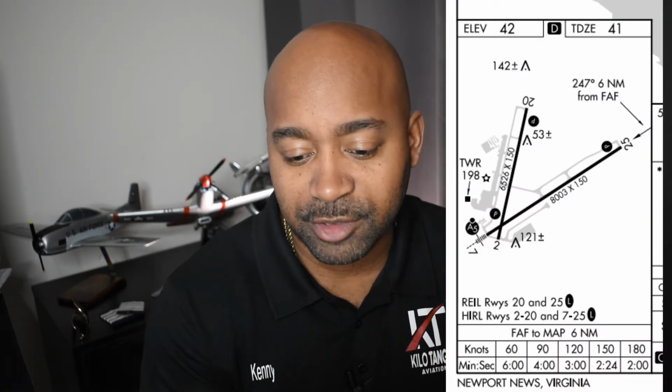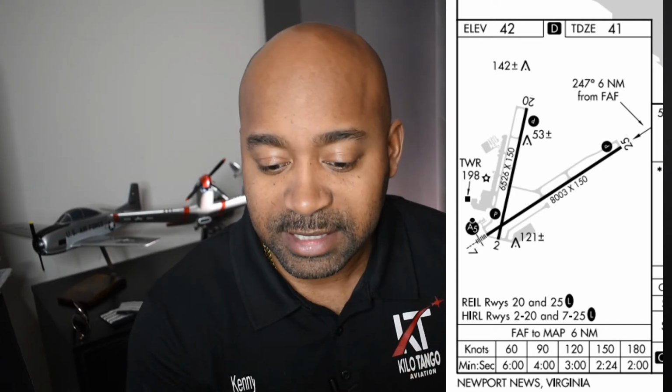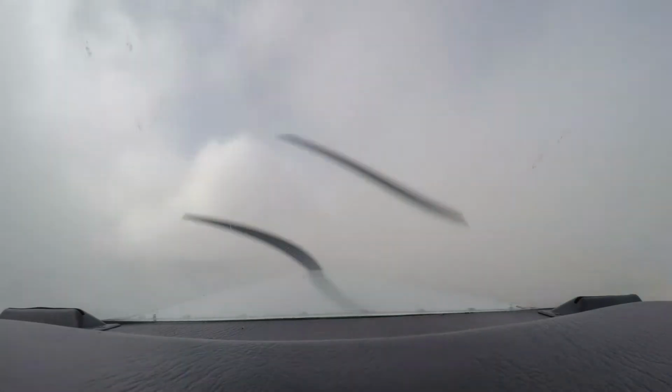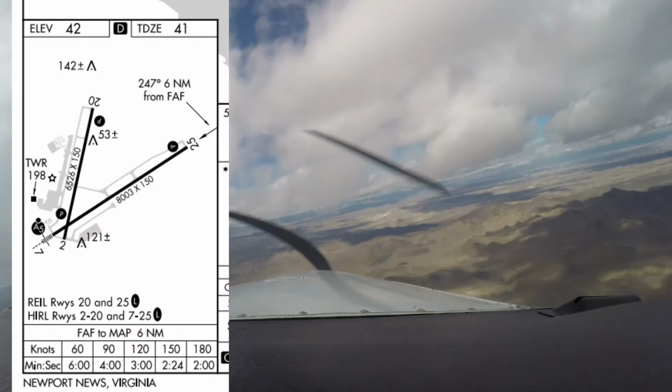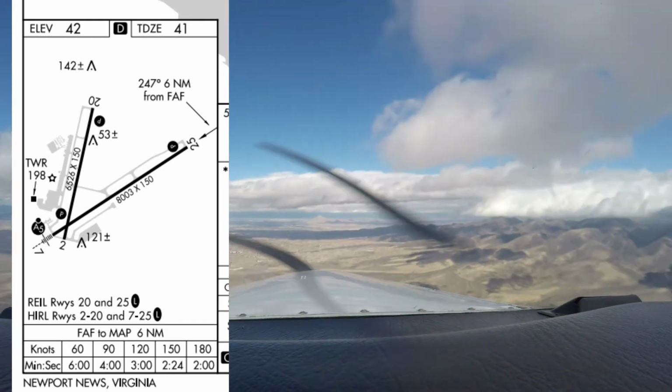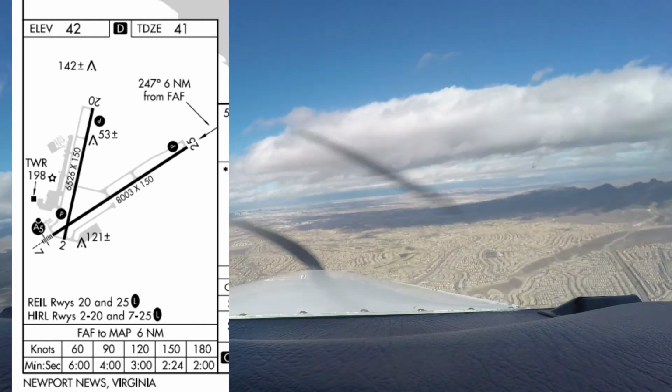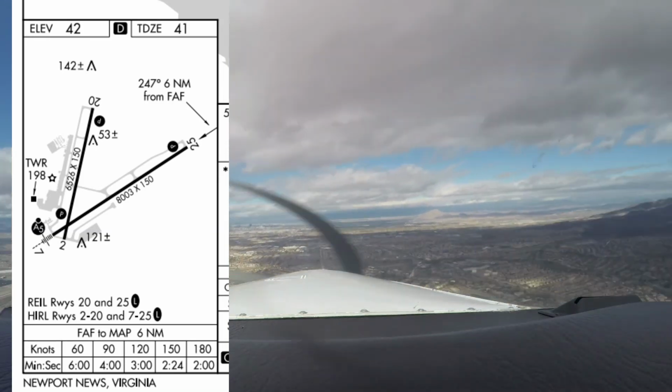And on the bottom of that, it shows the FAF to MAP 6 nautical miles. What that's saying is from the final approach fix to the missed approach point, it's 6 miles. And depending on your ground speed, if you hack your clock at your final approach fix, if you're going at ground speed at, let's say we're going 90 knots, at 4 minutes, we'll be at our missed approach point. If we don't have the runway in sight, we go missed.